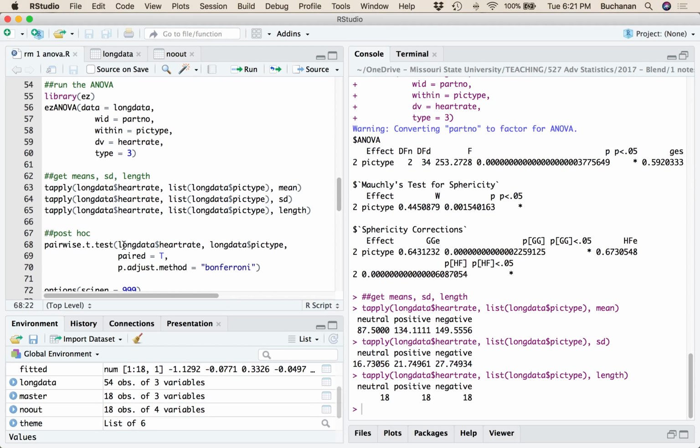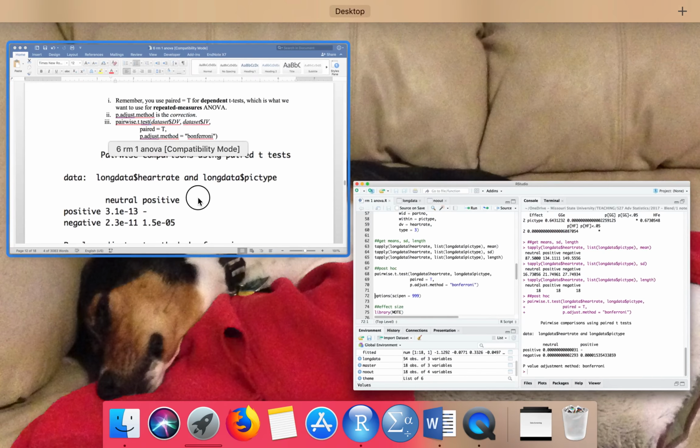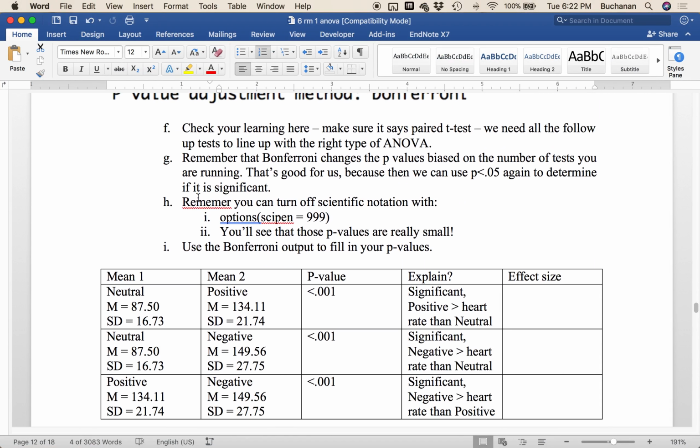So I've got dv on my long data, right? So dv, comma, iv, right? Paired equals true, p.adjust method equals Bonferroni. Okay. And this version gives it to me with all the decimal points. So make sure this says paired t-test. We need to make sure we match the right type of ANOVA.